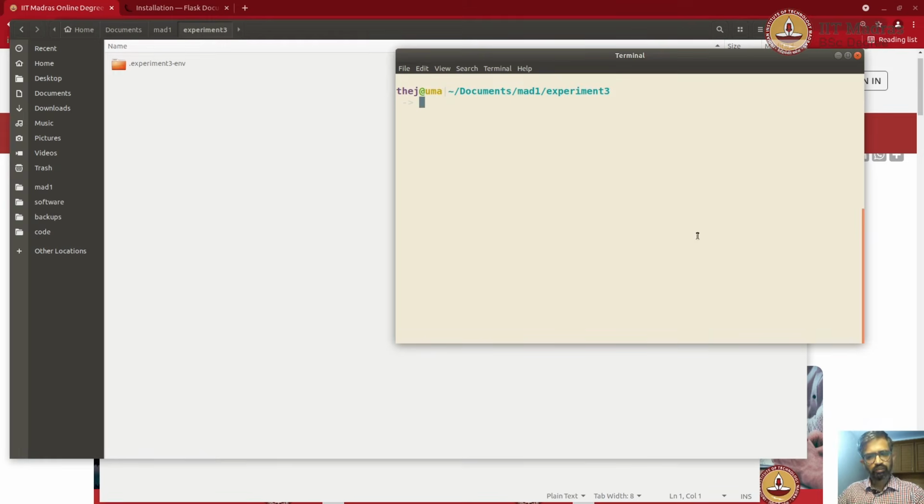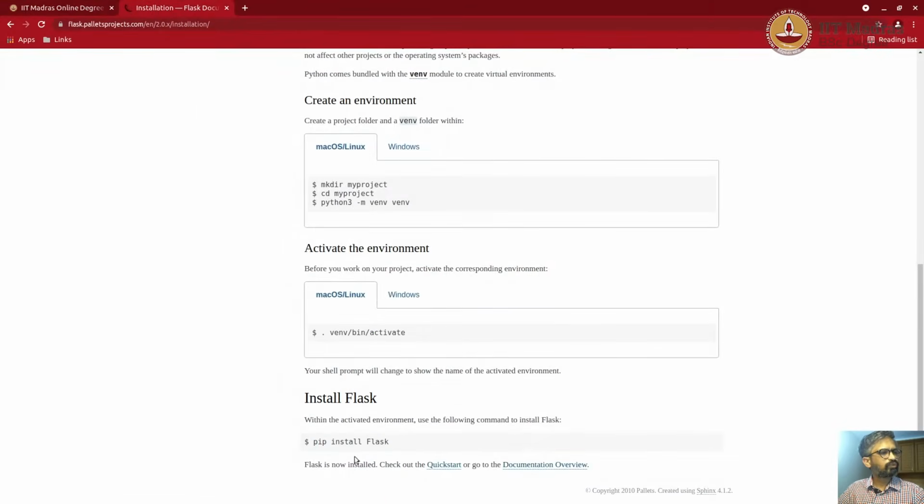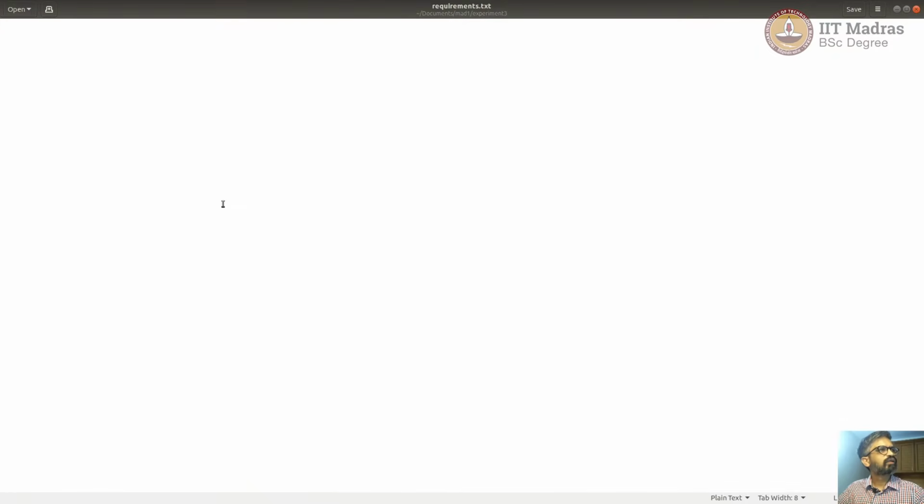I'm just going to clear, and create a requirements.txt file and have Flask as part of it. Just do gedit requirements.txt. Now to install Flask, you can either do it directly like this, or you can just add the name of the library, Flask, into your requirements.txt.